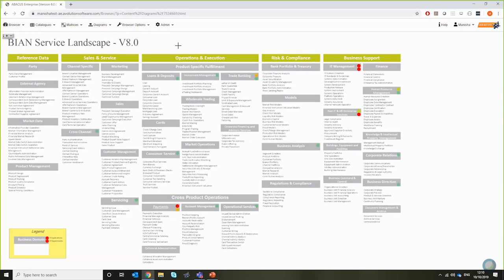So this version shows a heat-mapped view of the same service landscape, and it now has colored markers on the top right corners of the business domains. As you can see from the legend at the bottom, this shows how many applications the business domain connects to and how many departments each business domain connects to.